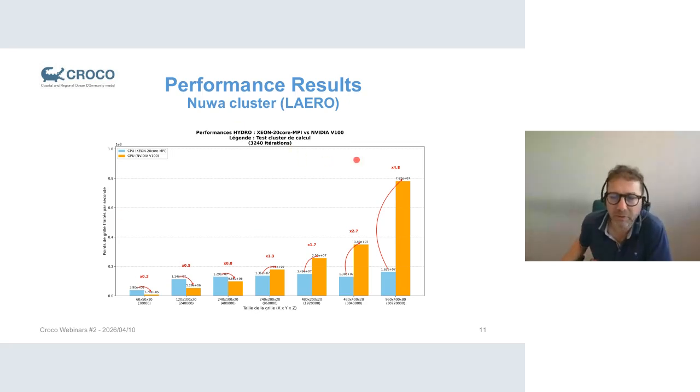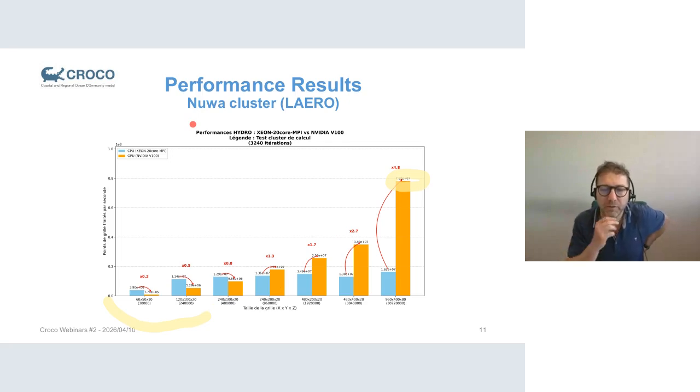What we see here on the bar chart is the number of grid points calculated per second by one internal time step in Croco. What we can see is that GPU begins to be useful if the grid is big enough. And I made two kinds of simulation, hydrostatic and non-hydrostatic. In the hydrostatic case, we can obtain about a factor 5 of acceleration.